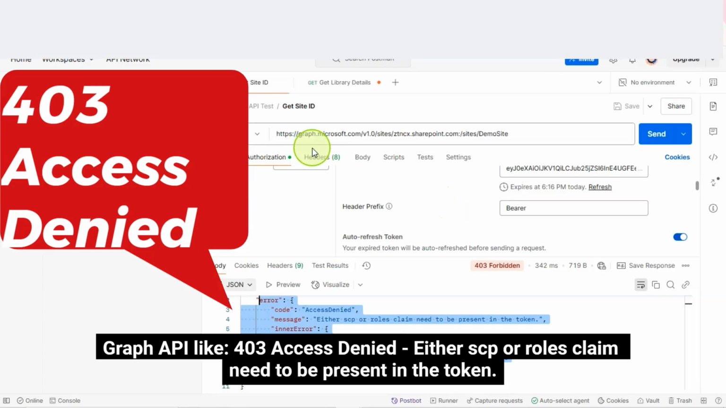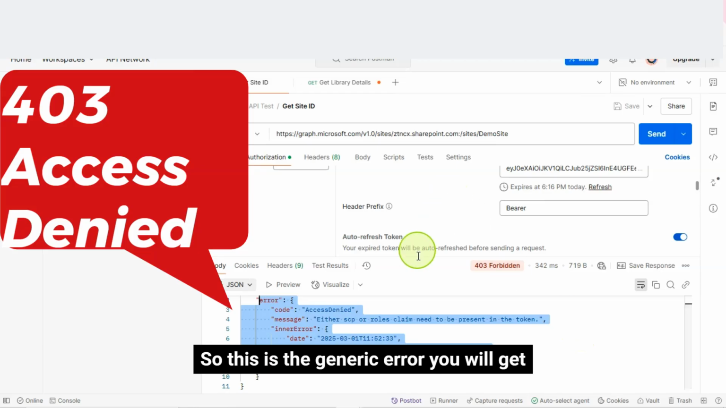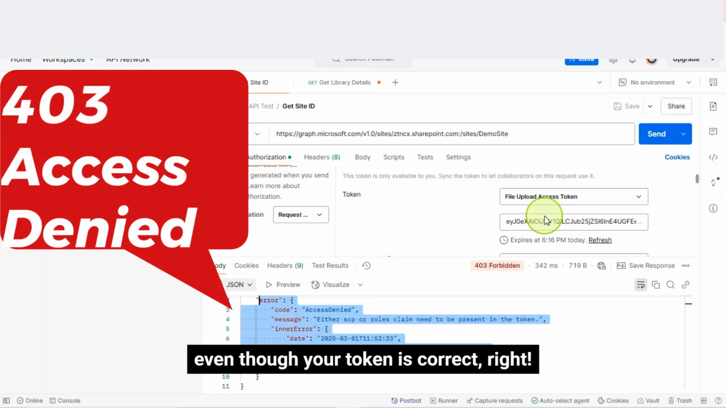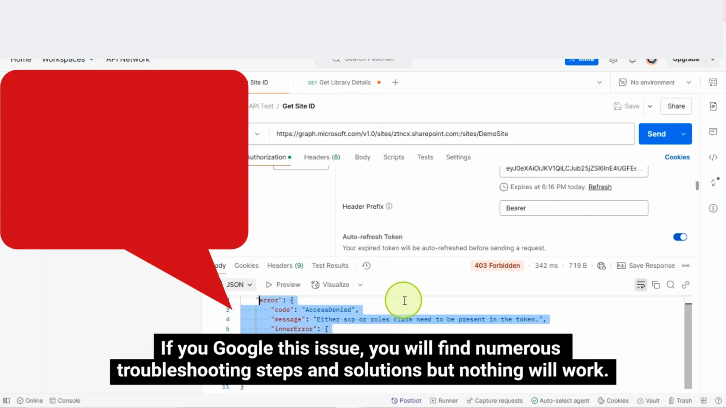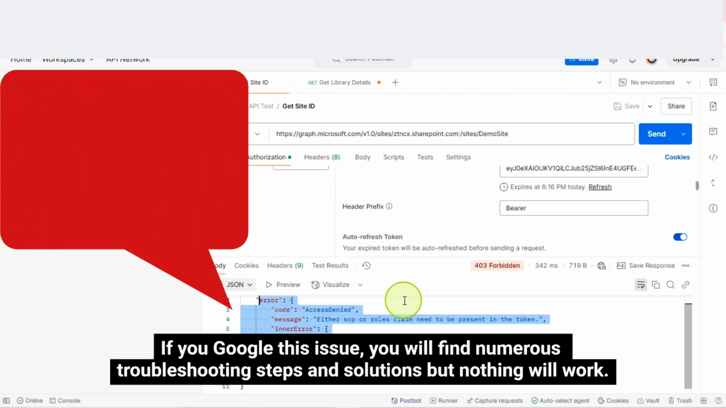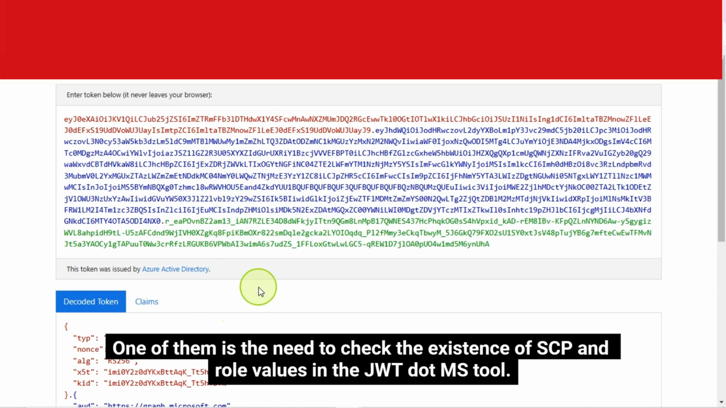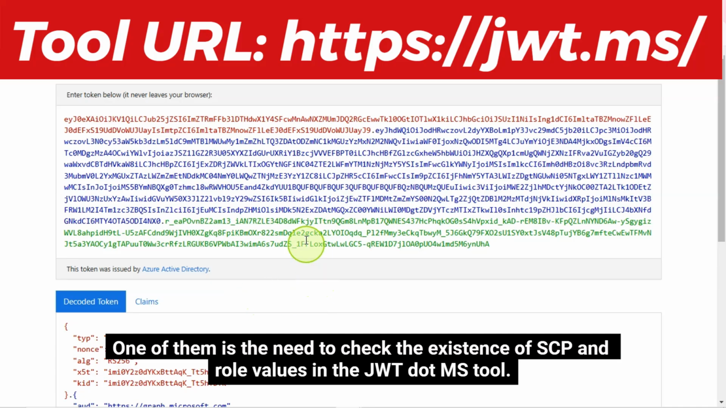While you call Graph API, you get 403 access denied: either SCP or roles claim need to be present in the token. So this is the generic error you will get, even though your token is correct, right? If you Google this issue, you will find numerous troubleshooting steps and solutions, but nothing will work. One of them is the need to check the existence of SCP and role values in the JWT.ms tool.